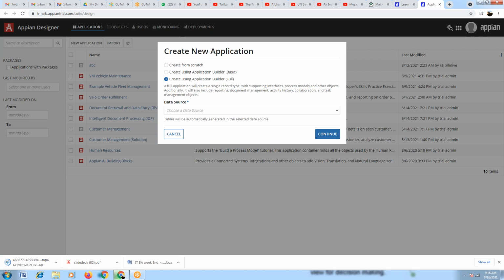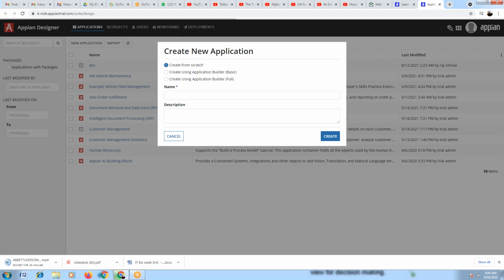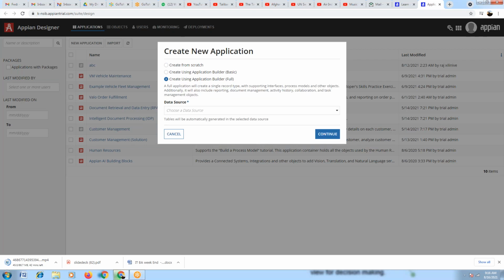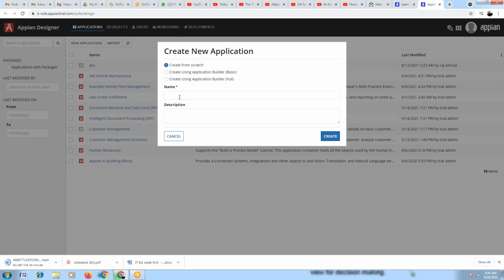So we are not using any application builder here, because you are in the beginning of Appian, you are all into the support projects of Appian. Hence I am not going for a full application builder, because we don't require any kind of support. We are creating right from scratch. Because if you are creating using application builder, you have to choose the data source from where we are taking all that. So we are creating an application right from scratch.